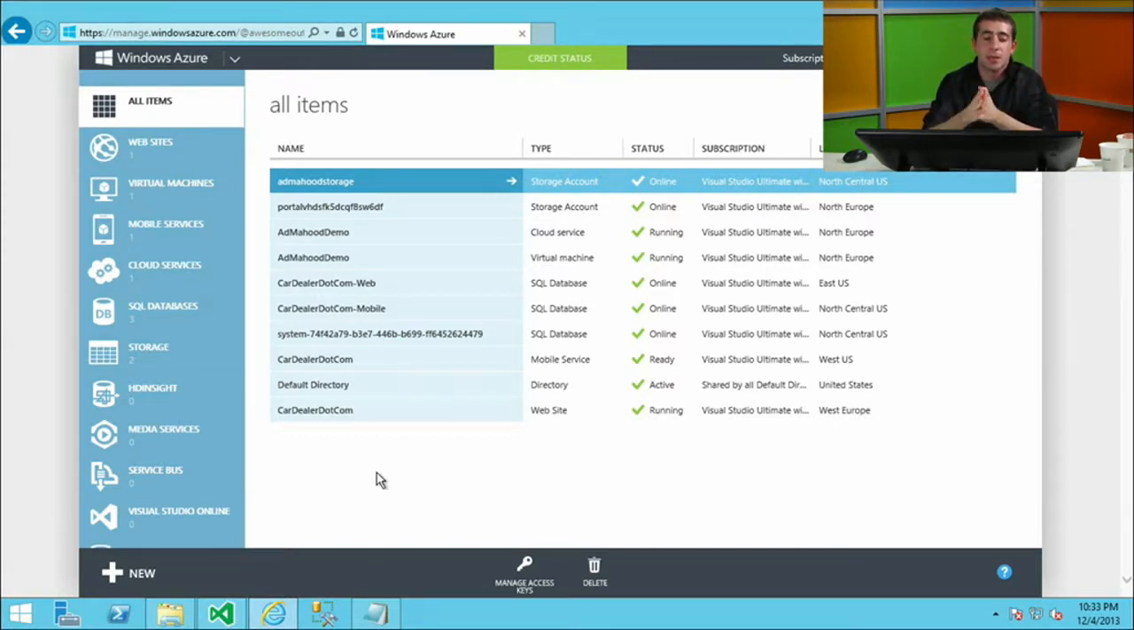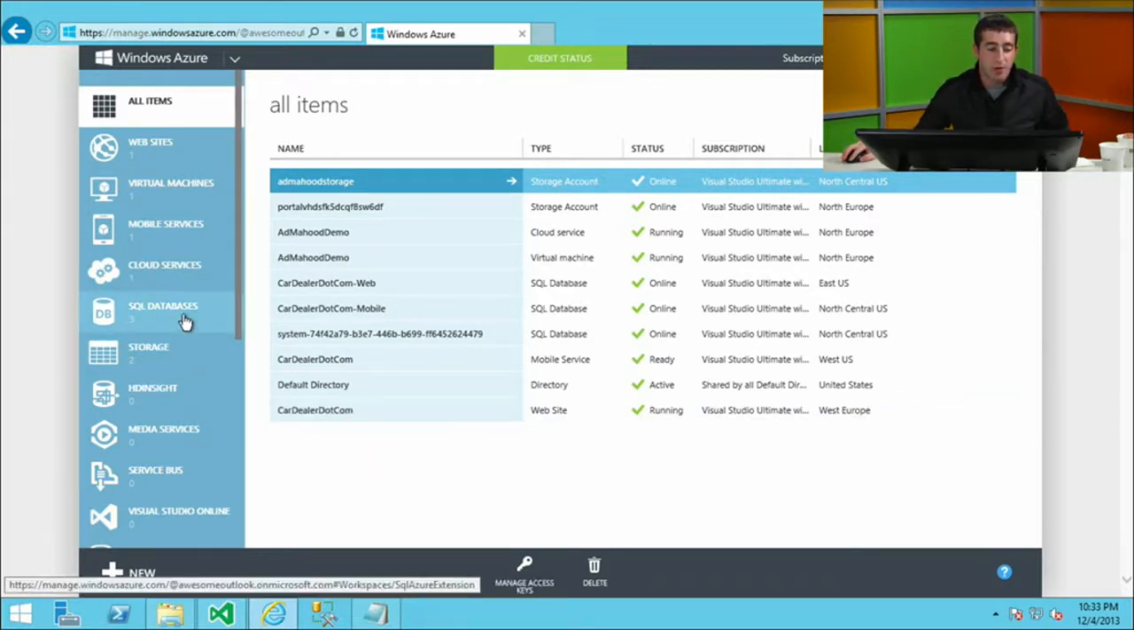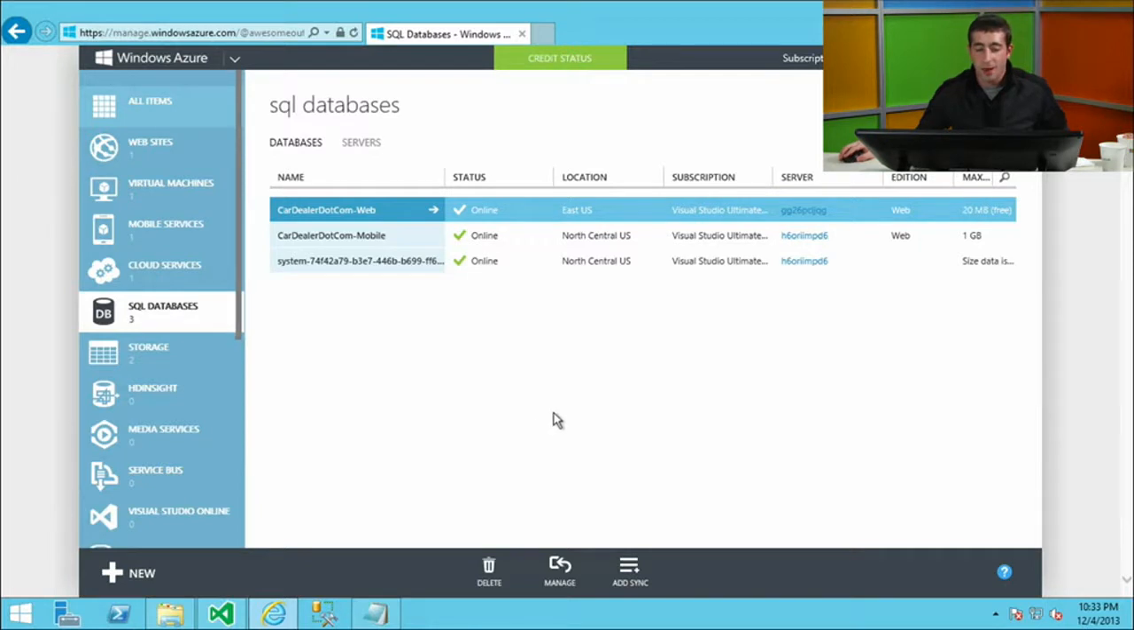So here I'm at the home page for the Windows Azure Standard Management Portal. You can see I have a broad view over all of my different assets across the different services and my different subscriptions. If you go to the Databases extension, again, this is just a top-level view of all of my databases across all of my different accounts and subscriptions.